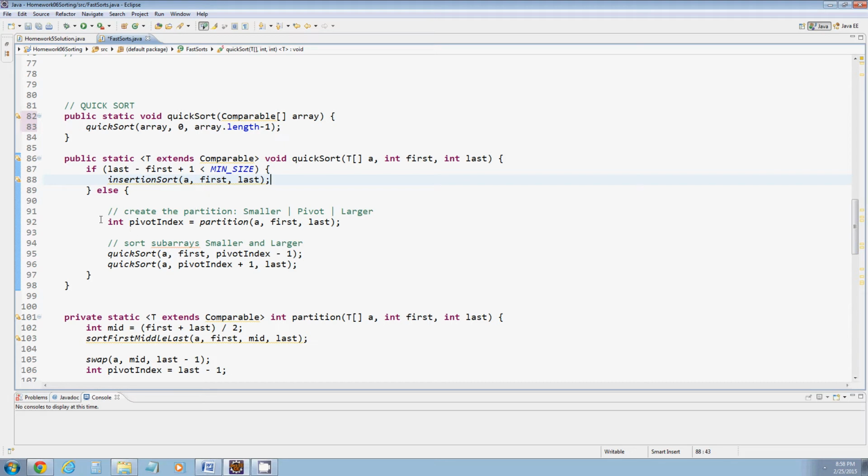And then what quicksort does is it calls a partition method. And again, the partition method is the key here. What partition does is it separates the array into kind of 3 sections. A section of the array that's smaller than some value, the value, and a section of the array that's larger than some value. And that value is called the pivot. So we have all values that are smaller than the pivot on the left of the array. Then we have the pivot value. And then we have all the values that are larger than the pivot on the right of the array. So that's what partition does.